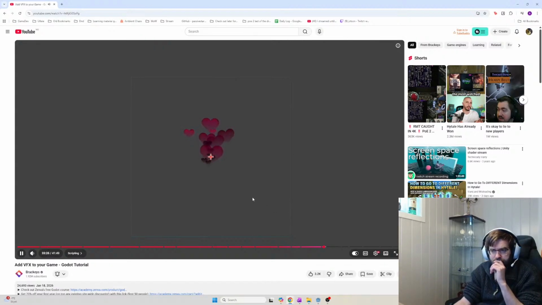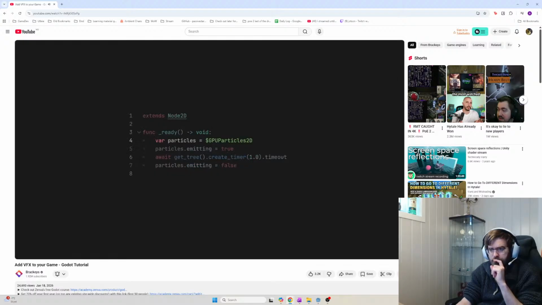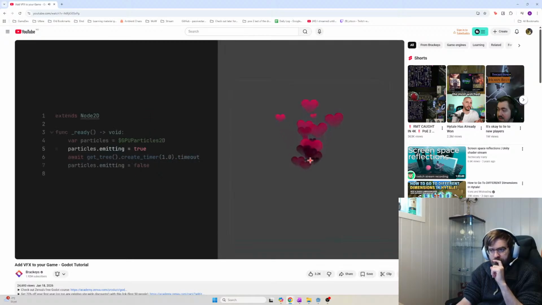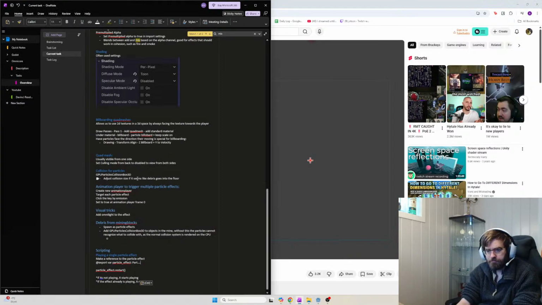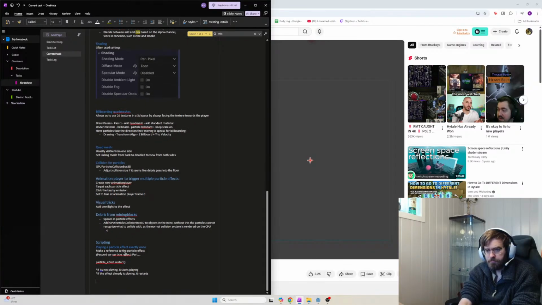However, sometimes we want to start and stop a particle system from emitting. To do this, we again get a reference to the system and then set the emitting property. This script, for example, starts the particle system, waits for 1 second, and then stops it again. Okay. Play a particle effect exactly once. Turn particle effect on and off.